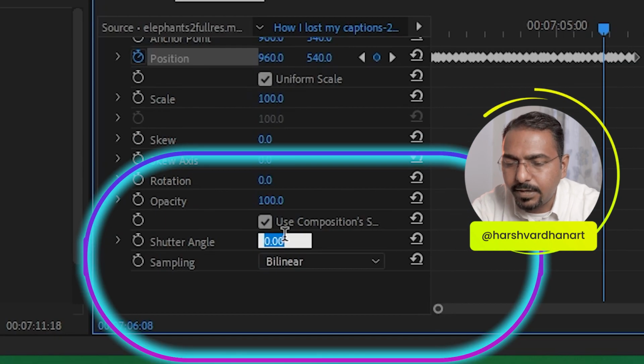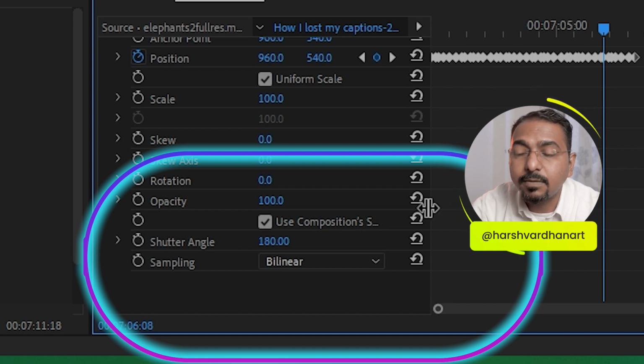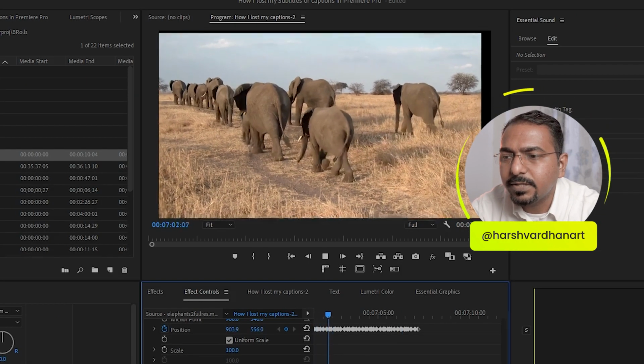And thereafter, one important setting which you need to do: just come down and on the shutter angle just type 180. That's basically going to add some motion blur to it. So if you just play it, you can see now it's moving.